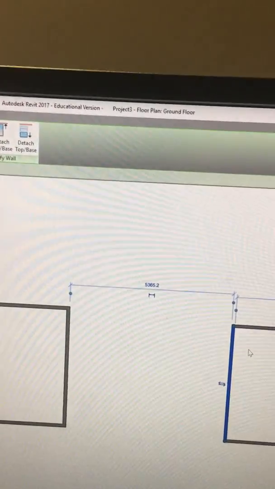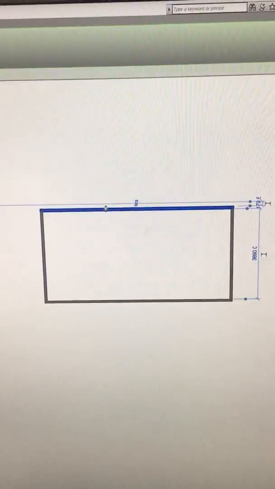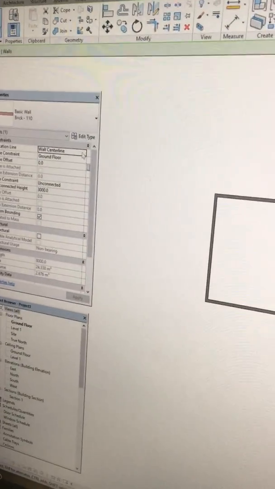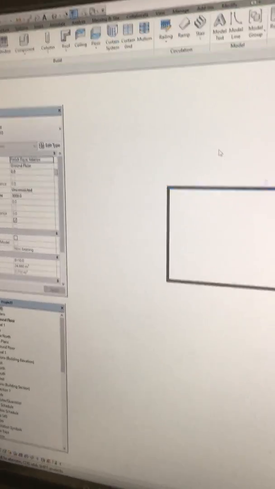What I want to do here is click on that wall just like I did with this wall. That's 8,000, and if I click on this wall, it comes up with 7,890. This wall comes up as 3,890. See, it's just a little bit out, but I typed in the exact same dimensions for both, and the only difference is that this is a wall center line, the location line, and this one is the finished face interior. So be really mindful of that.